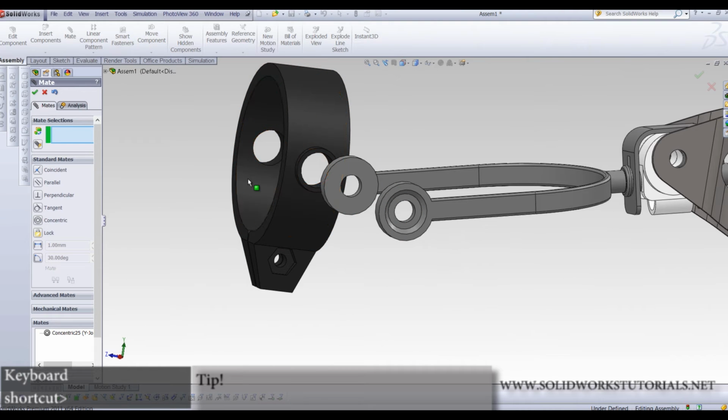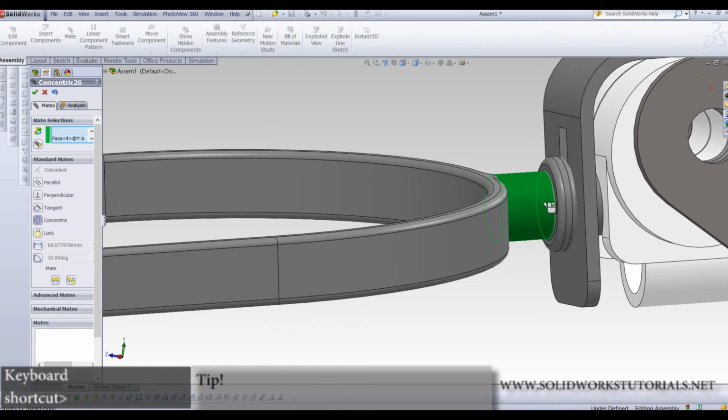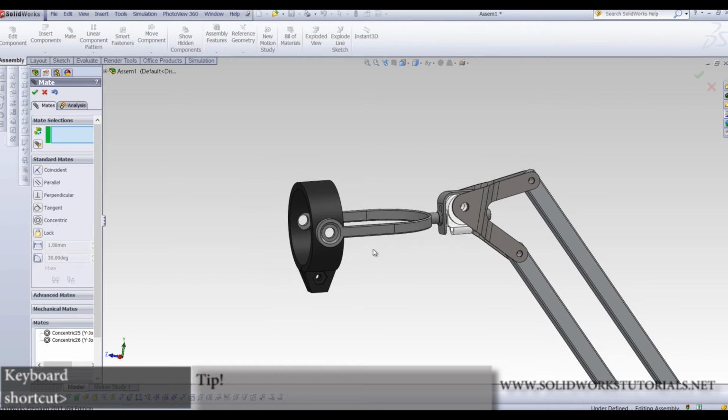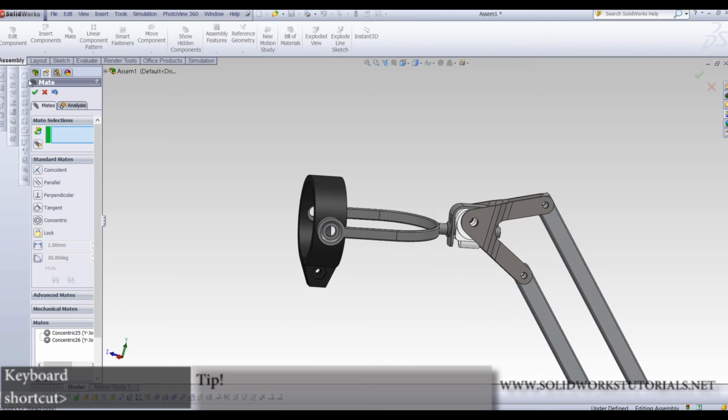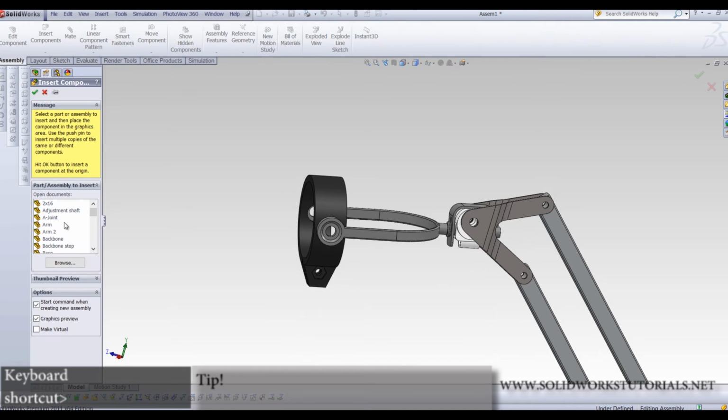And this one, this circular surface with this one, concentric, click OK. You see what happened? That's what I want. Next part would be the shell.